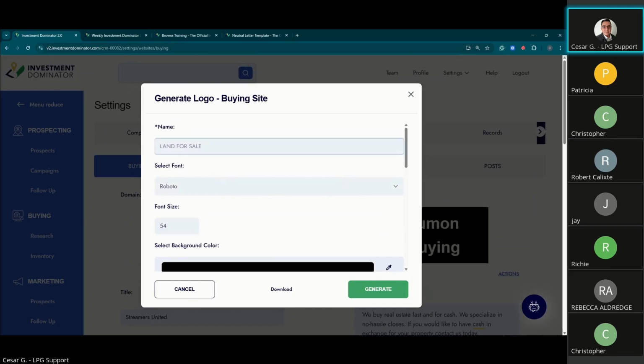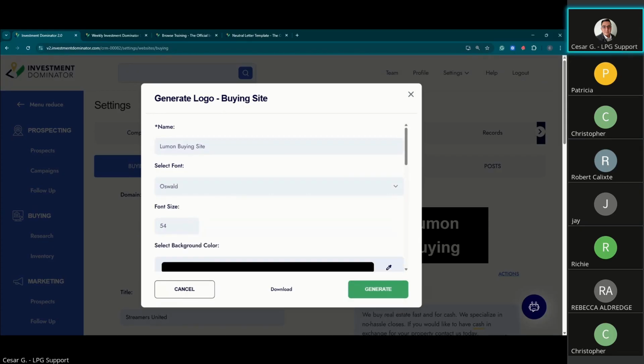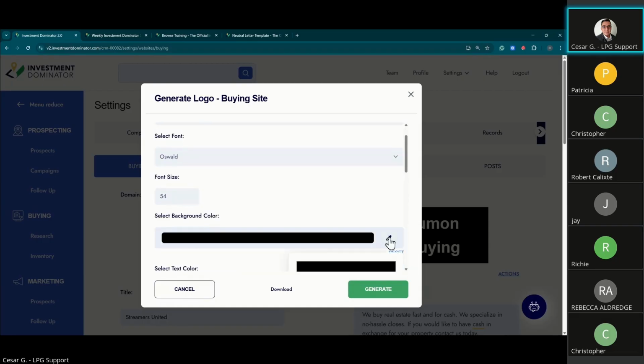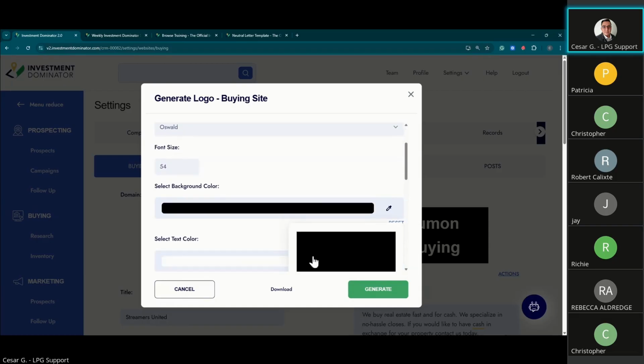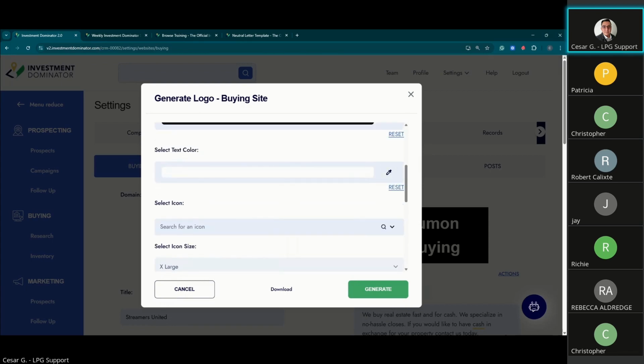So you can set up whatever logo you want to work on. Let's say I'm going to set up aluminum sites. Here I'm going to use this specific font and background colors. You can play with that. I'm going to say black, and the text color is going to be white in here. You can change that anytime.